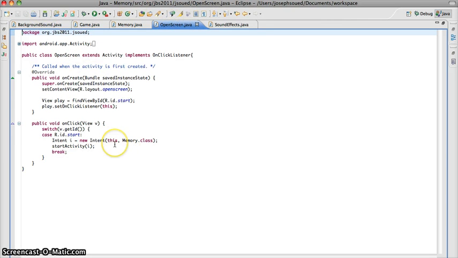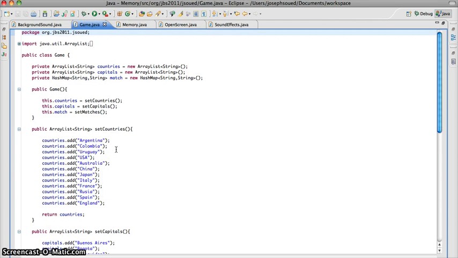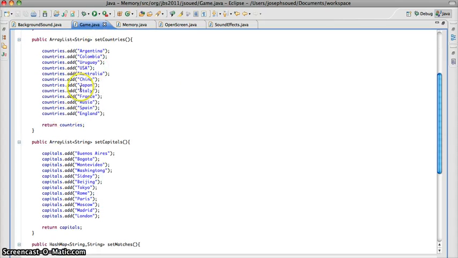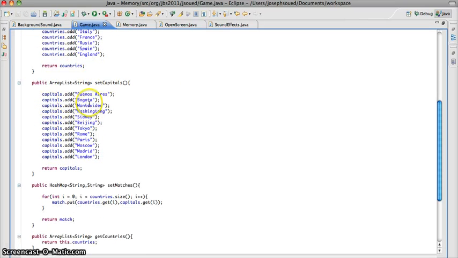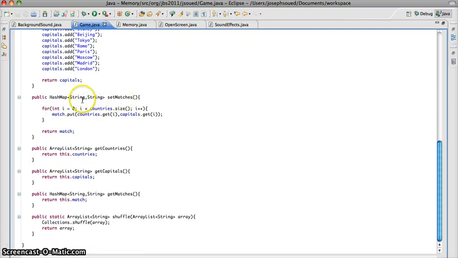The open screen is simple, just the main screen with a button and text that resets the game and starts the intent. Then game, which builds pretty much the game. We have 2 array lists, the countries and capitals, and the hash map that connects them, the matches. Constructor: set countries builds the countries array, set capitals the capitals array, and set matches connects them. Then each of these methods returns it, and this method, shuffle, shuffles the numbers.